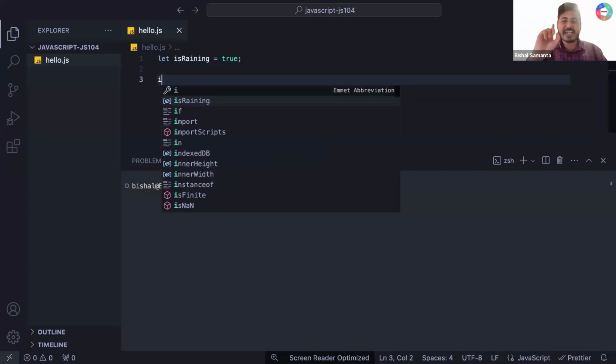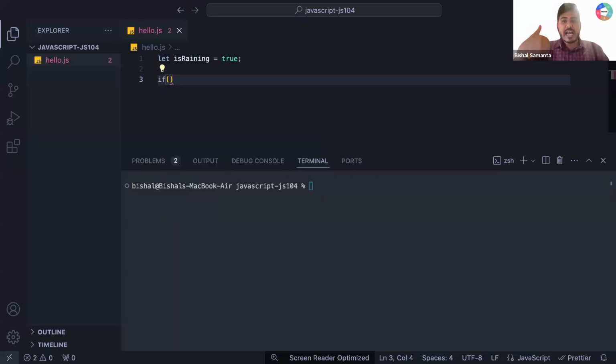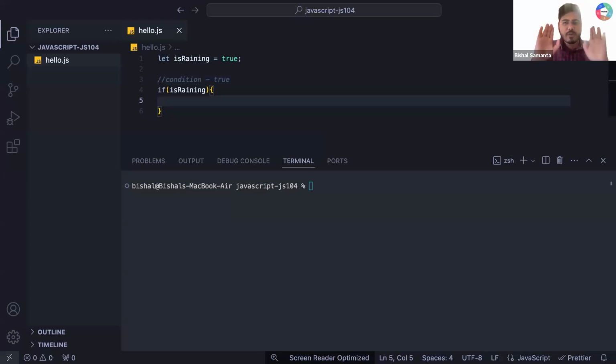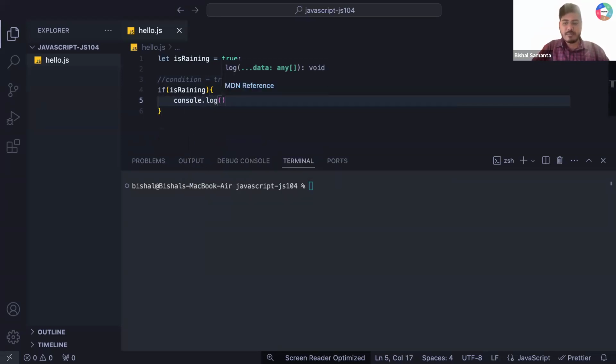Okay. After that, I want all of you to think. I'm writing if, and inside that, what do I need to pass? I need to pass the condition. My condition is isRaining. Can you tell me what is the value of this condition? Here the value of this condition is true, right? So now whatever I write here at line number 5 is going to run. So I'm writing console.log, and let's say I write here, let's watch a movie.